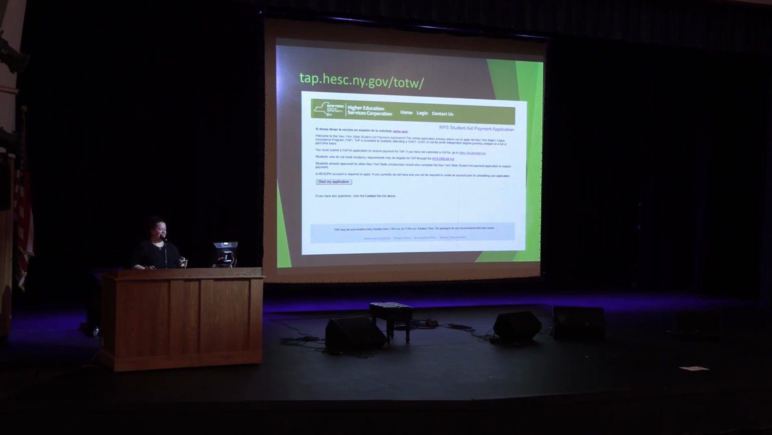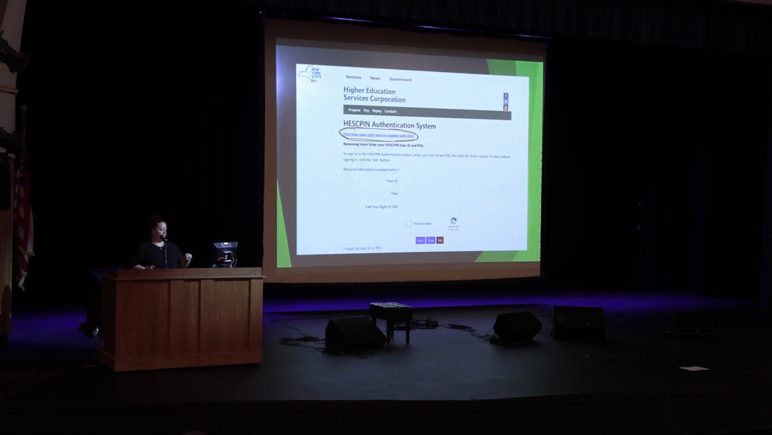This is what the TAP application landing page looks like. It's tap.hesc.ny.gov/TOTW, TAP on the Web. And you just click Start My Application. If it's your first time applying, you'll use the first time users link. It's a different set of rules for what your user ID and your PIN is from the FAFSA. But again, hold on to this, don't lose it, you'll use it for all 4 years.